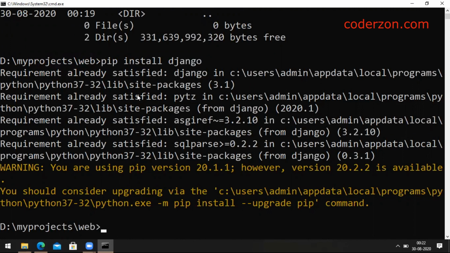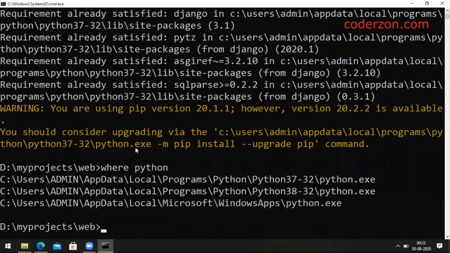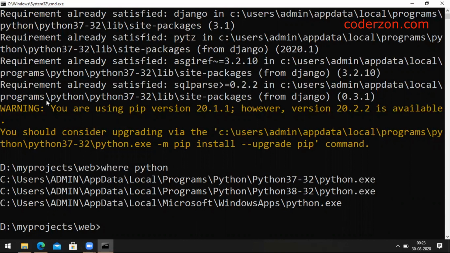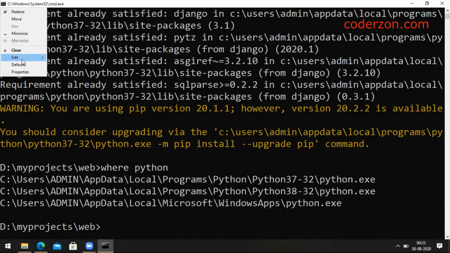How can we know which Python releases we have installed? If you are using Windows, you can type where python. So in this particular machine, I have three Pythons: one is this one, this location, and this location. I'm just copying this. Just select and press Enter key, or we can select and edit copy.